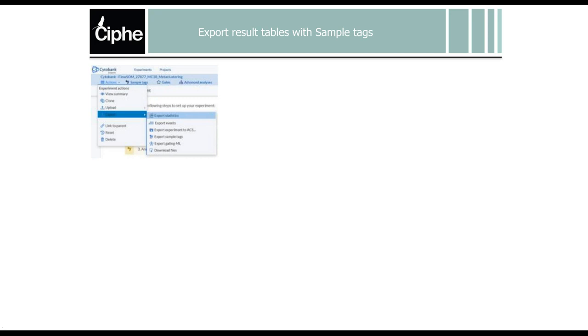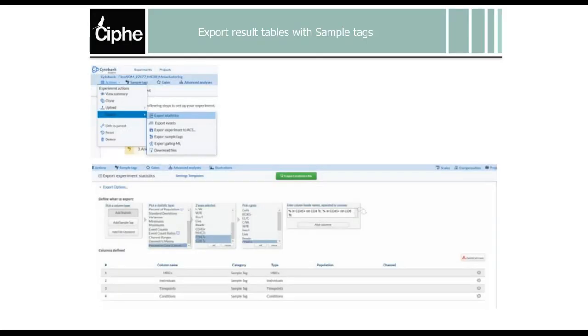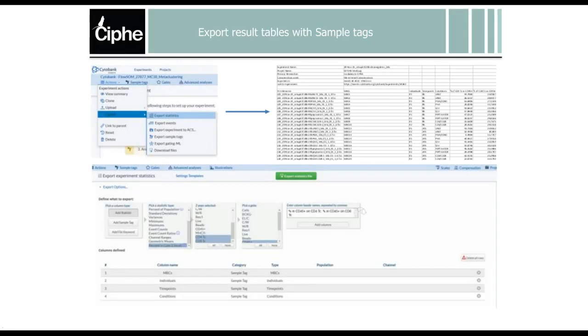So for the export of the results table with the sample tags, basically you go to this position in the interface, export statistics. Then you come to this window where you can select if you want to add a statistic, sample tags or keywords into the table of results, what type of statistic you want to export, and there are a lot of them, if you want to export that on the segment or some population, and what the parent population is. So you can define all that, and each time it will add columns to your table of results. And then you can export that.